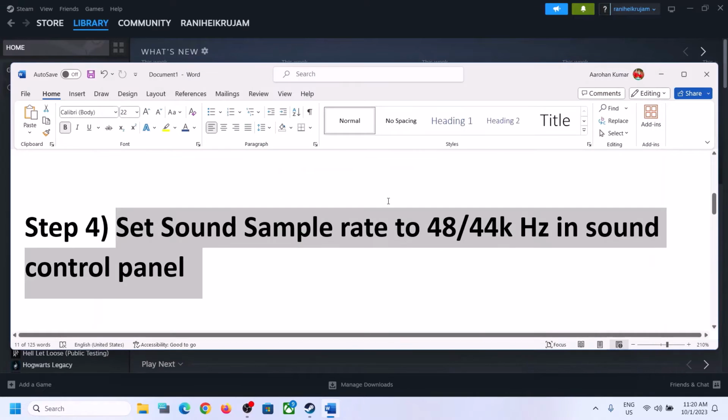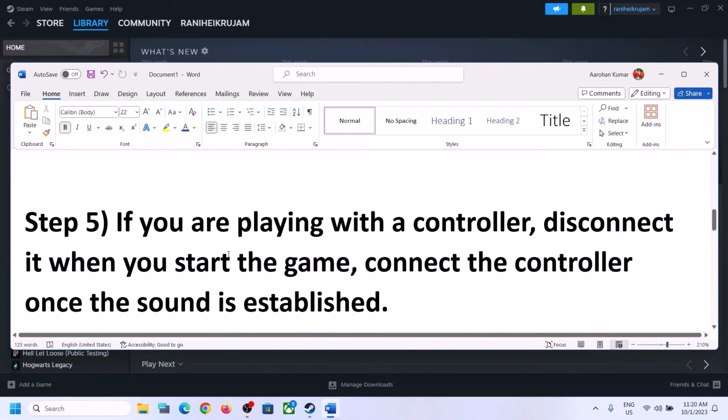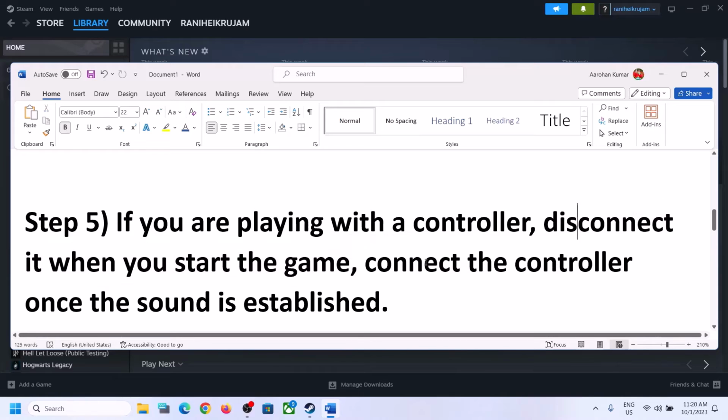So make sure that you select 48 or 44,000 hertz in sound control panel for your speaker, and then still you're facing the problem. Then if you're playing with controller, in that case disconnect the controller and then start the game. So launch the game after you disconnect the controller, and then once the game is up and running, once you can hear the sound, now you can connect the controller once sound is established and then check.